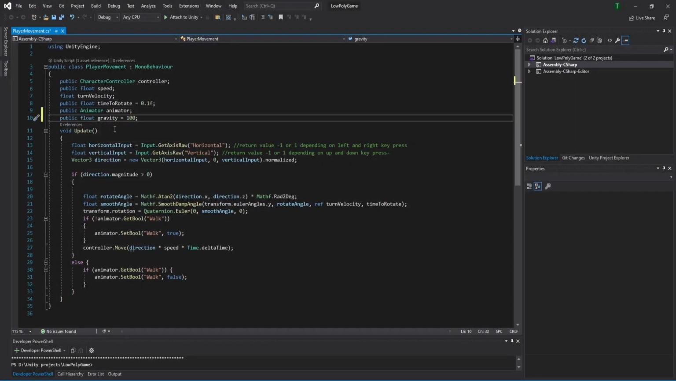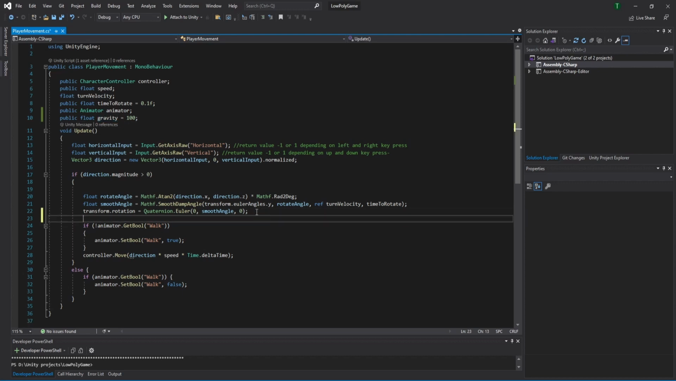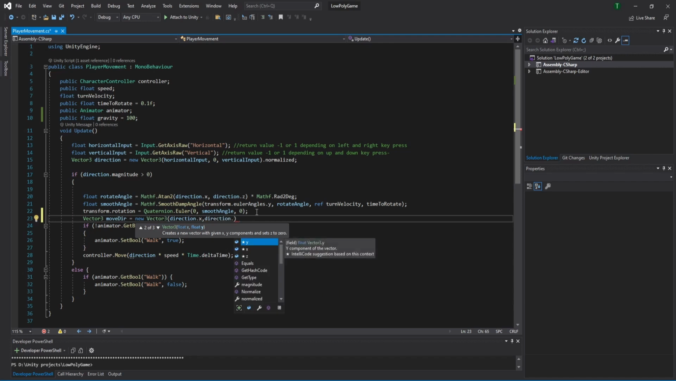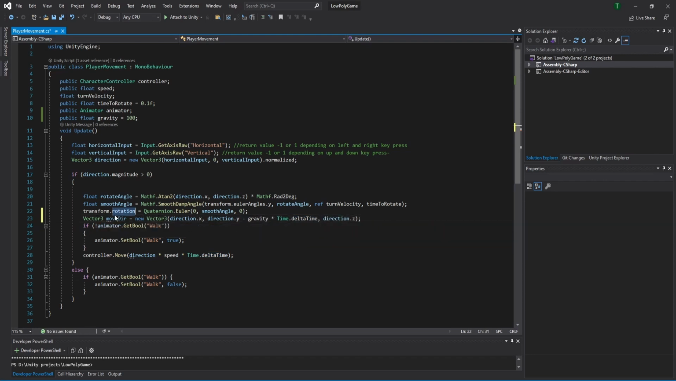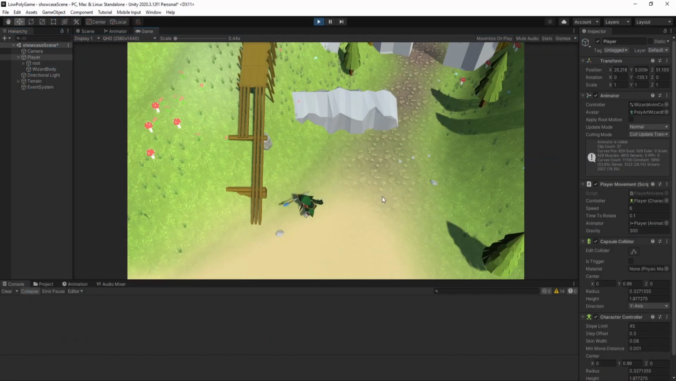There are lots of ways to apply gravity, and you might want to use a different approach that might work better in your game. But for me, in this case, it is going to be enough to add gravity to our direction before we tell our player controller to move. And finally, here's the character moving with gravity affecting it.